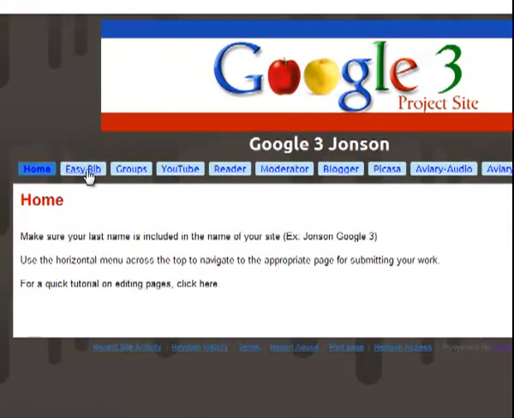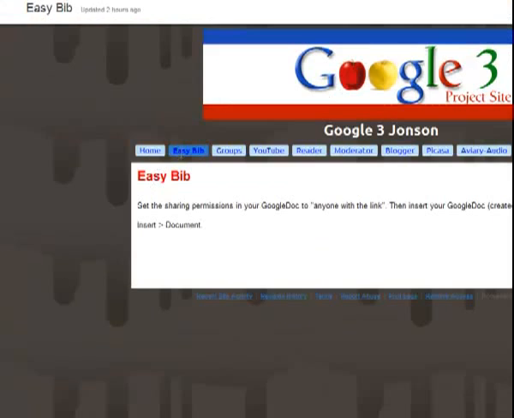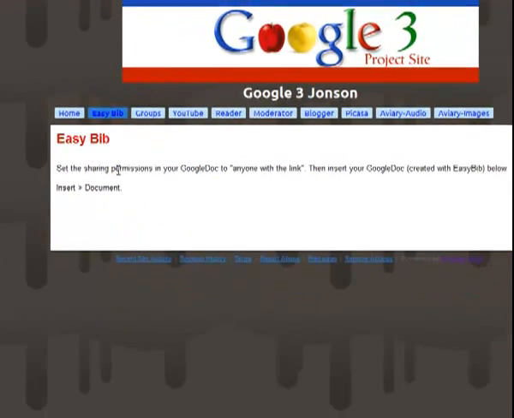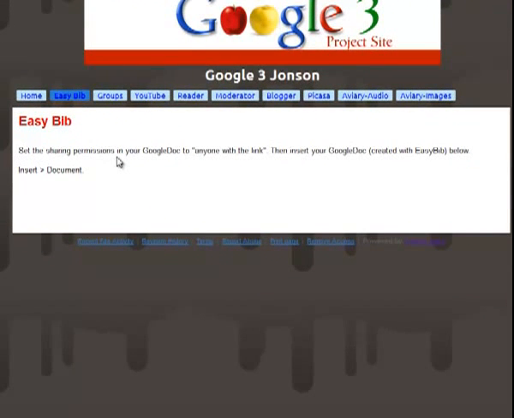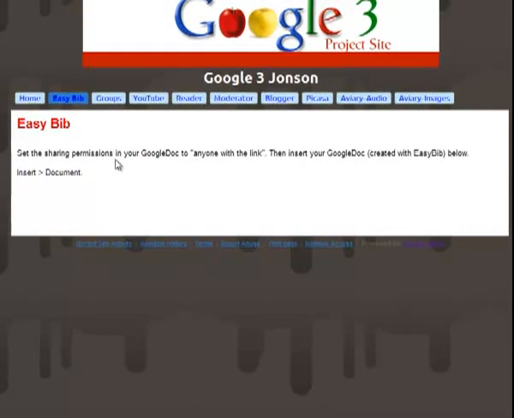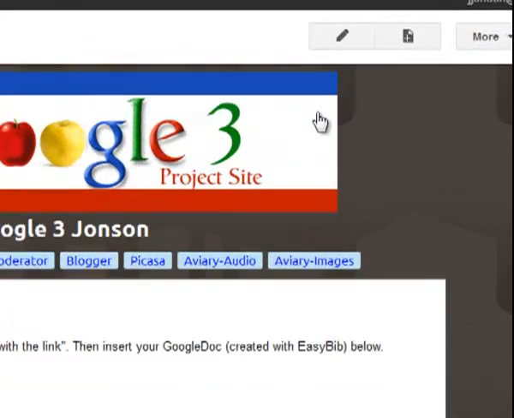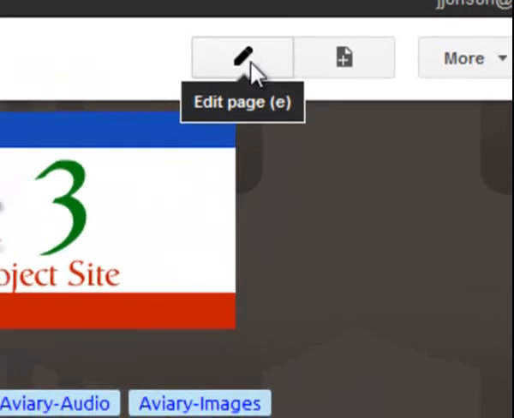Your first assignment deals with EasyBib. To submit this assignment, I will click on the EasyBib page. I'm given some directions at the top of the page to help guide how I am to submit my work. I will need to have the work obviously completed before I can do this. Then I will go to the upper right hand corner where there's the editing pencil, so I can edit this page.